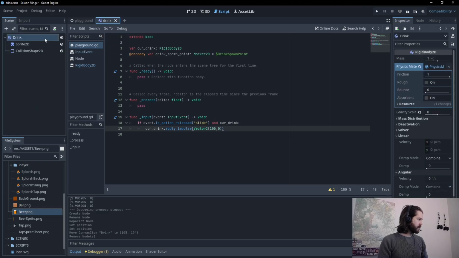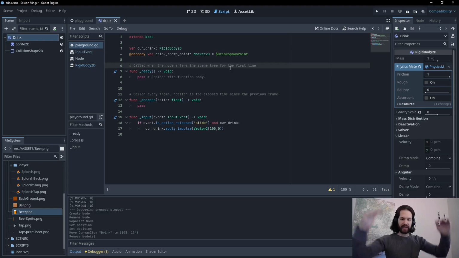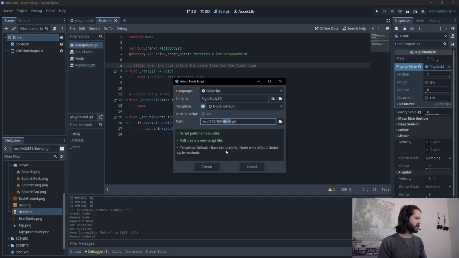The way that I like to do things is if I know that I'm going to have a baseline drink, and then maybe there's going to be future drinks that do different things, behave differently, but they're all going to be drinks of some kind, I like to make a parent class by attaching a script, put that in the scripts folder.